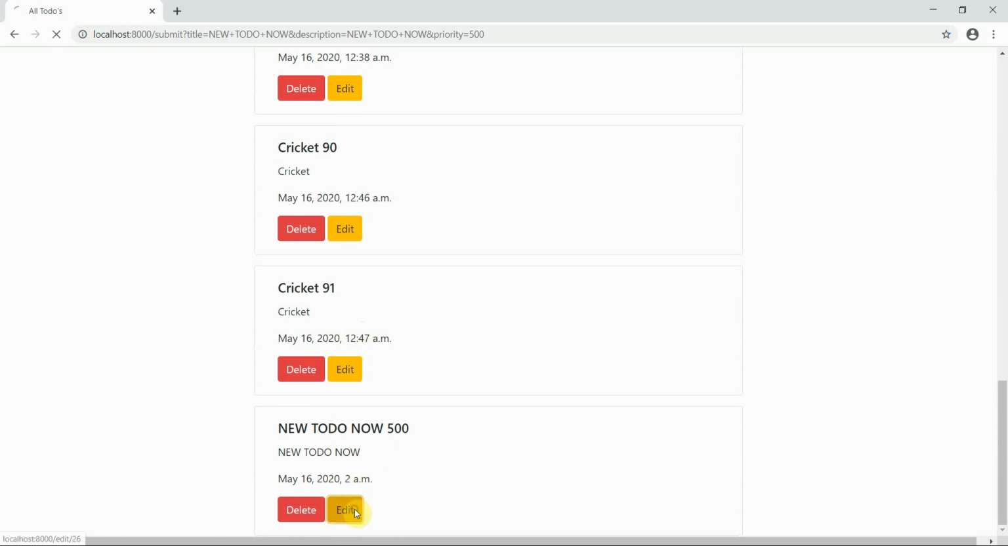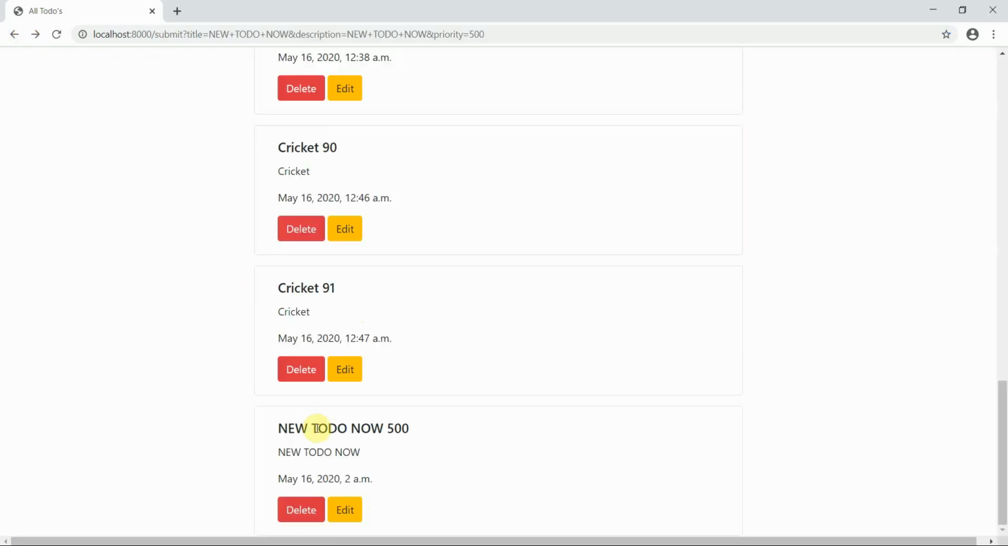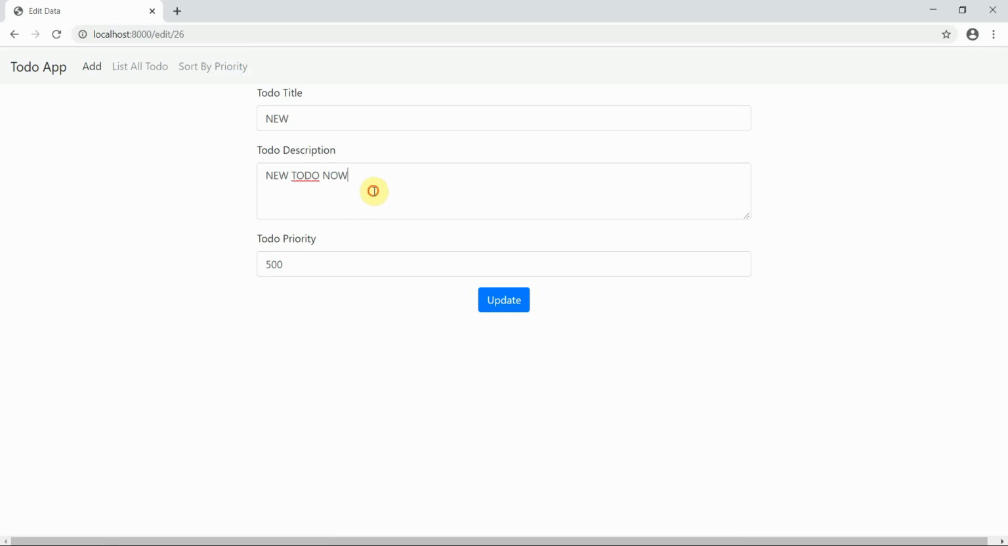Now I'll click on edit. So new to do now is new to do now. Now again. Okay, new again. So okay, let me check. This is, yeah, new to do now, new to do now. So yeah, now what we are going to do, let me edit this, and I'll type new to do now again, then again. Okay, and I'll give a priority number of 505.